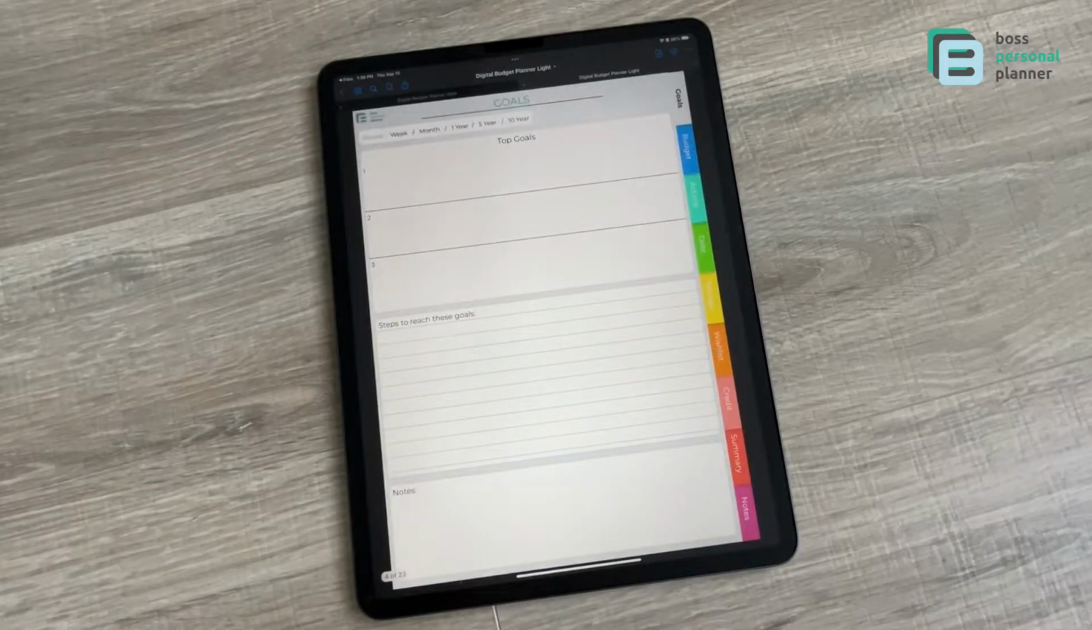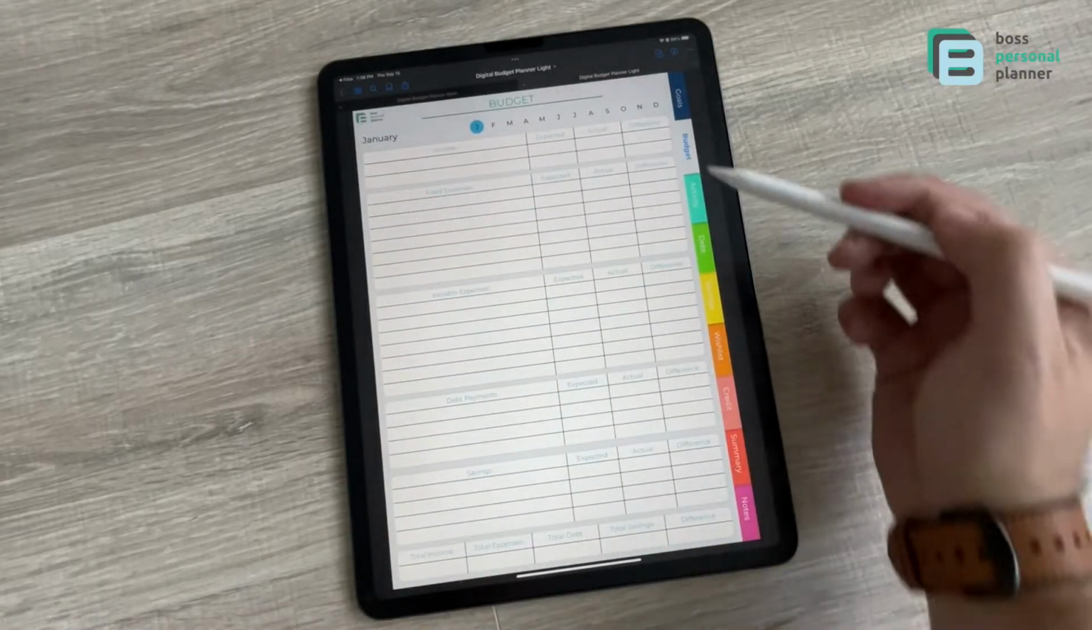The first section will be to set goals. You can set as many goals as you want, and you can pick a time frame that fits the particular goal the best. Next, we have your monthly budget.